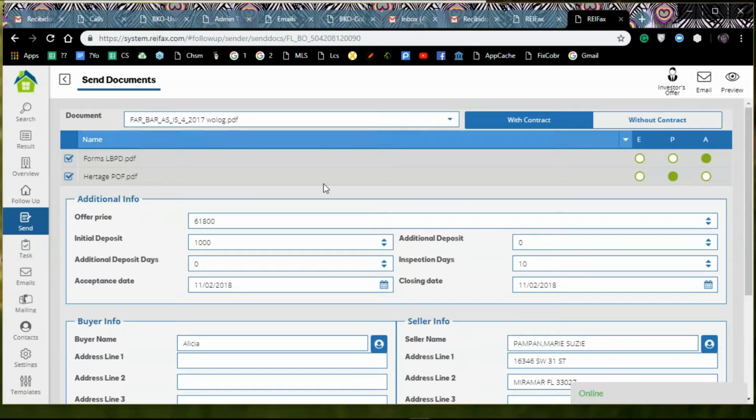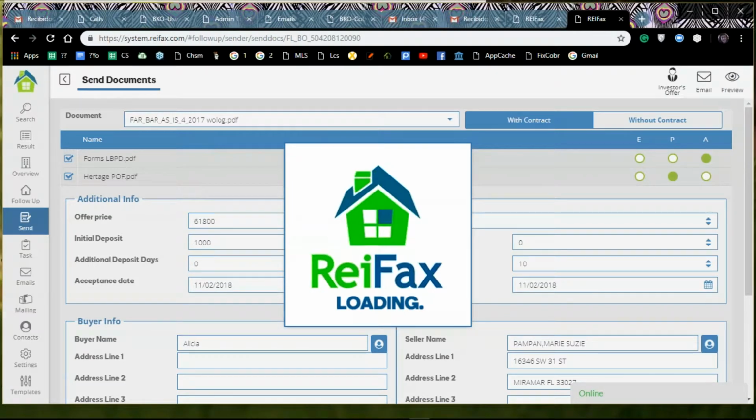And I'm not going to actually send it because I would be sending an offer to this person, and I don't want to do that. I'm going to click on preview so we can see the contract actually filled out.